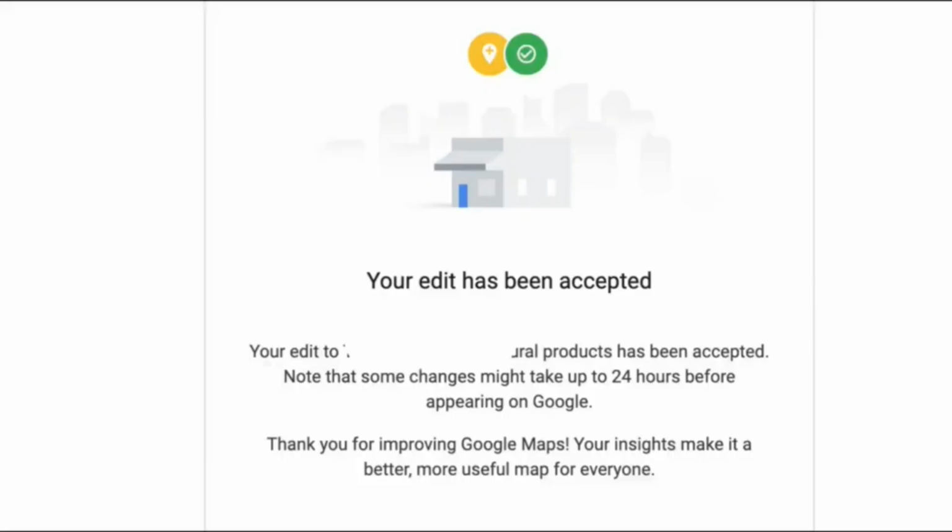When you choose the submit, the Google Map will send you a notification like this: your edit has been accepted, to your email.